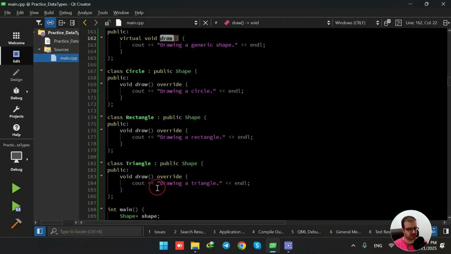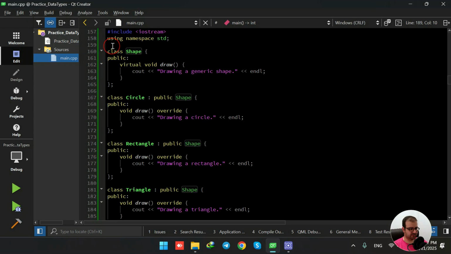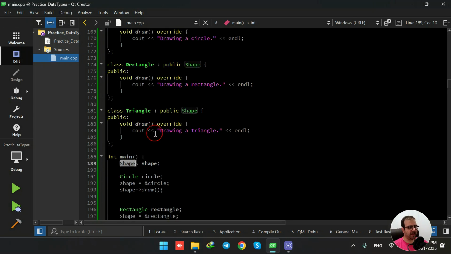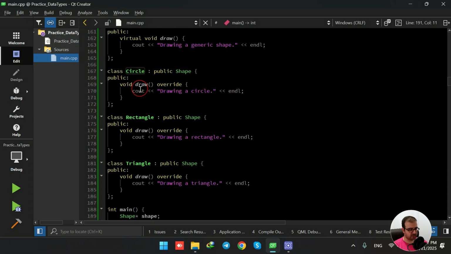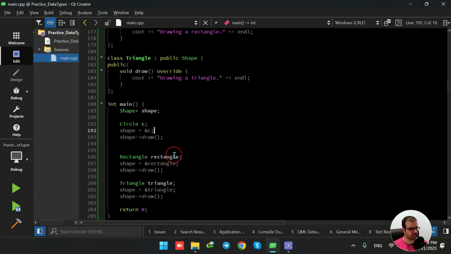And whenever this one is called, it is going to print the message "drawing a triangle". Now in the int main function, we are creating a pointer to the shape class, which is our base class. And then we are creating an object from the circle class. Let me call it C here. So we are creating an object called C from the circle class, which is derived from the shape class.